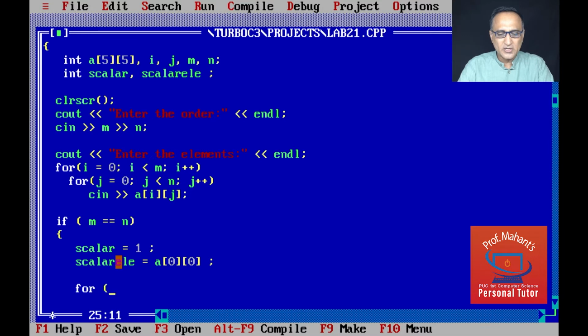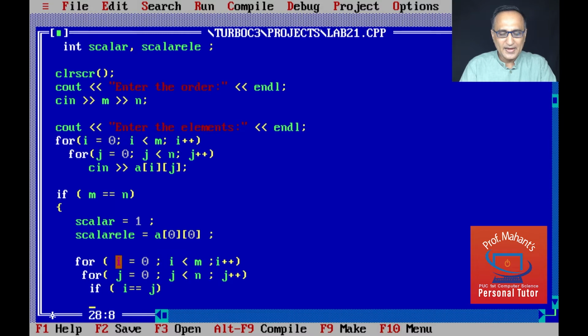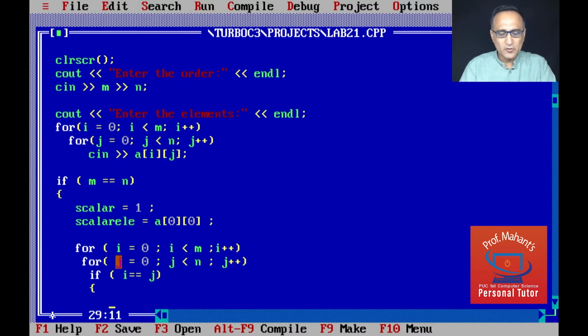Once I have done this, it's quite simple. I am going to be using two loops so that I am able to travel through the rows and columns properly. For i equal to 0, i less than m, i plus plus. Similarly, for j equal to 0, j less than the number of columns, j plus plus. Now I'm going to compare the value of i and j. When i is equal to j, we are along the diagonal. If i equals j, I'm going into this box.